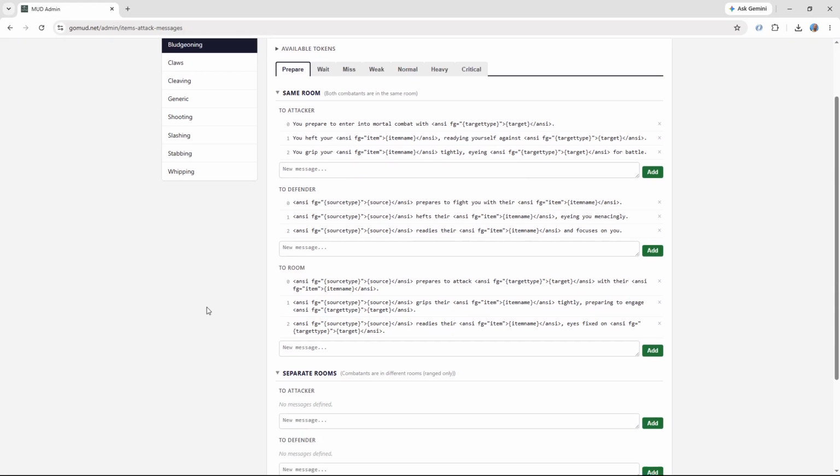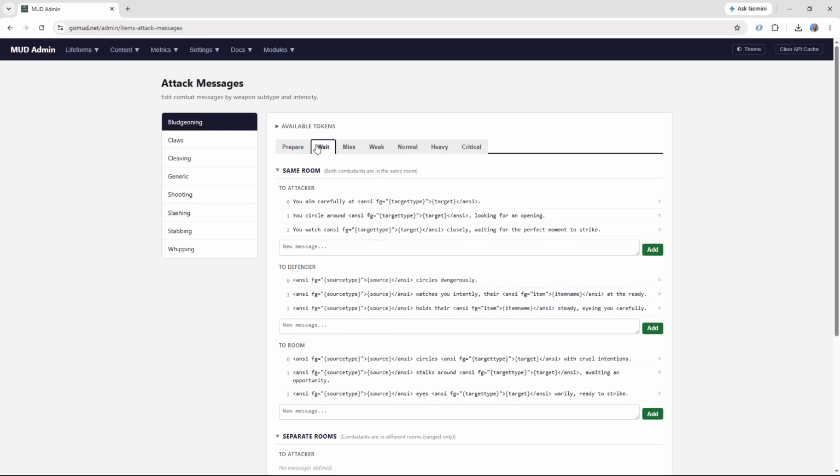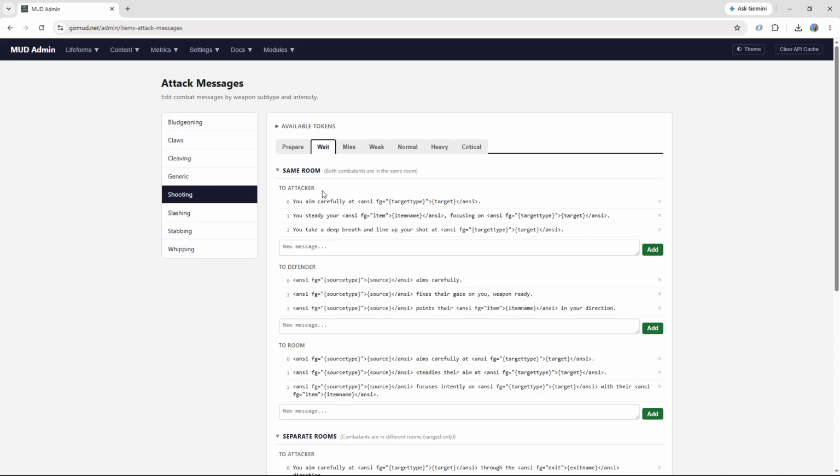What the defender sees and what the room sees, and then some weapons take multiple rounds before the attack, let's say shooting with a bow. Rather than having one attack every round, it might have one attack every 2 rounds. But on that off round, you can have wait messages. So if I go to shooting and look at the wait message, it says, you take a deep breath and line up your shot. So it's not just nothing happening there in the output.